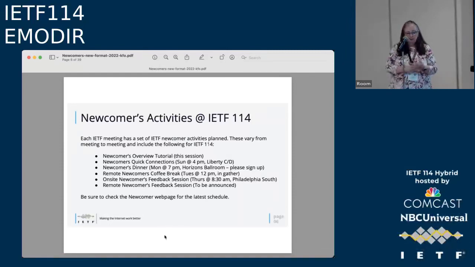Tomorrow evening, we have a newcomers dinner. That's also a sign-up. You should have gotten an email about that. If you're not getting the newcomers emails, I strongly encourage you to see the lady in purple at the front of the room. She didn't know I was going to point her out, but there she is. She's going to be helping with some of the newcomer activities going forward. So if you're not getting the newcomer emails, please see Michelle.